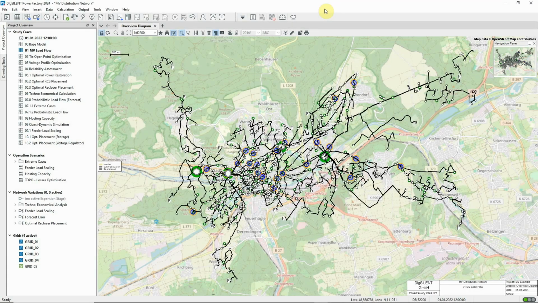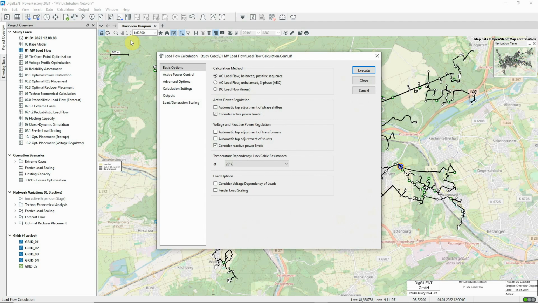In this example, we will demonstrate load flow calculations in the MV distribution network. Study case 01, MV load flow should be active. This icon is used to run a load flow calculation. We'll run a balanced AC calculation, observing the active and reactive power limits of equipment.